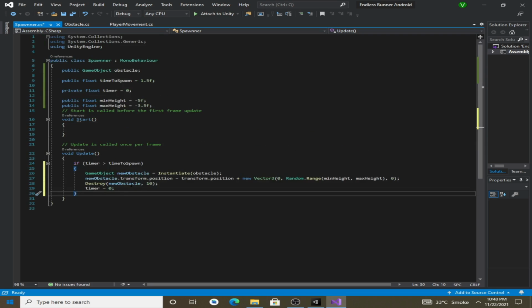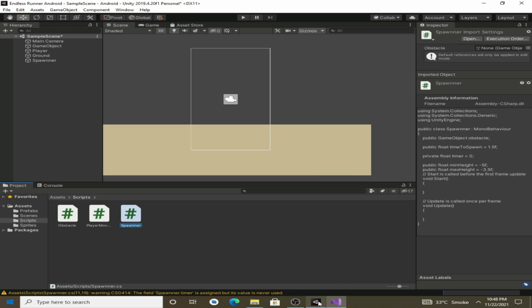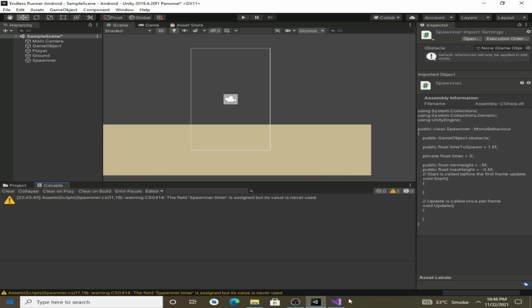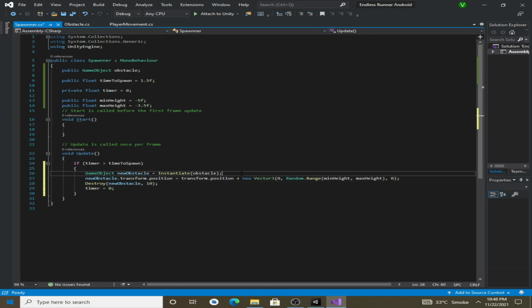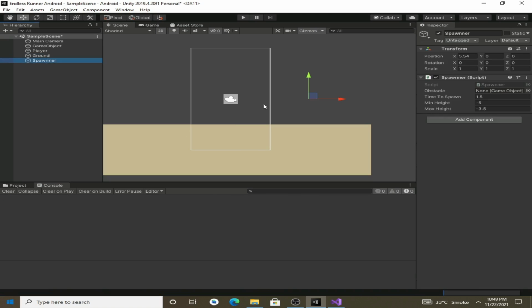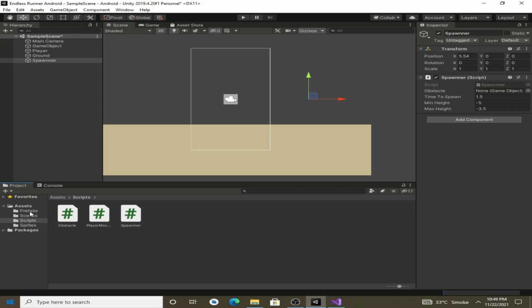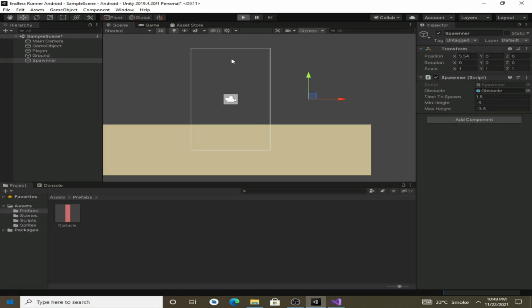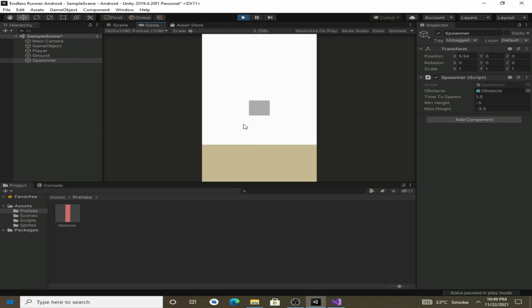So now go back to Unity, click on the spawner, and we can see that there is an obstacle field. So drag and drop the obstacle prefab into that field, and now we can hit play. It should spawn the obstacle at random height, but it is not spawning. So let's see what the error is.